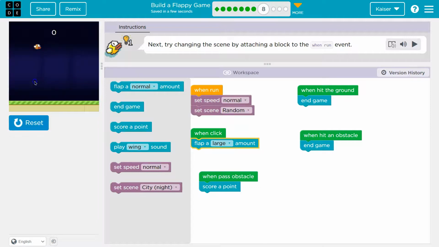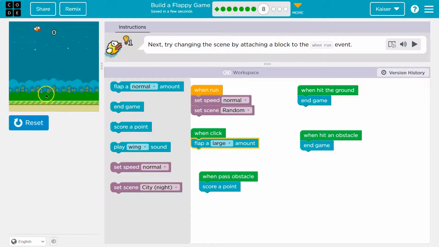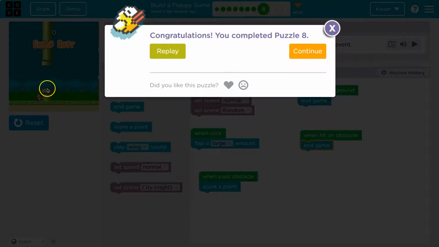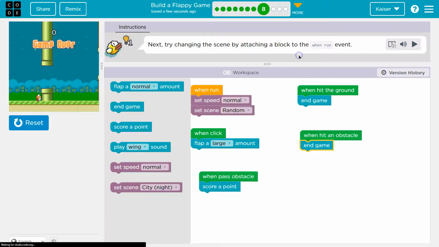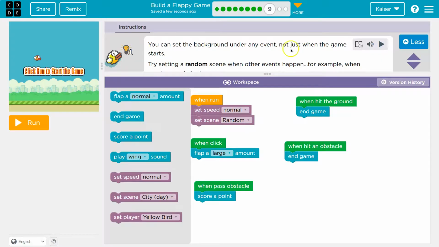Cool, wait, does this actually... I'm just going to do this a few times. This is so cool. Can I score a point, too? Oh, onward. You can set the background under any event, not just when the game starts. Anytime you want to change it, you could use a when click to change it, for instance.